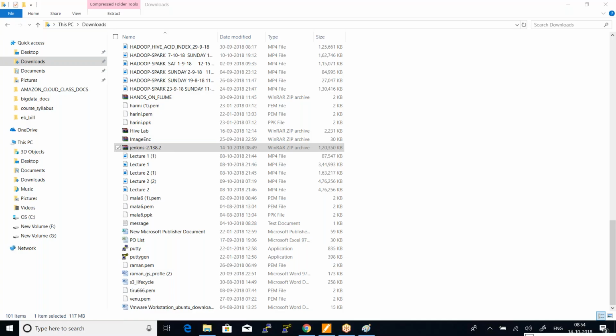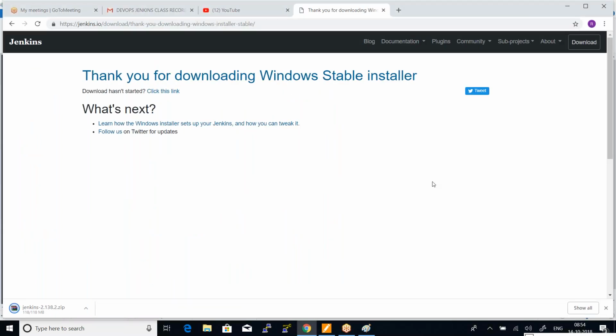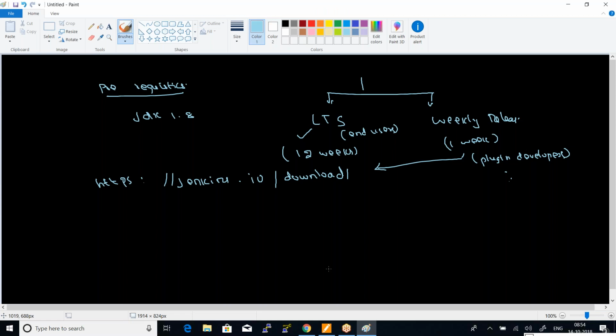Raman sir, port 8080 would be used by most of them. So if we don't want it on a certain port, what should we do? If you don't want to use port 8080, you want to map it to another port. Correct, because 8080 would be used by many other applications. Yeah, that is the case. You want to map it to another port.